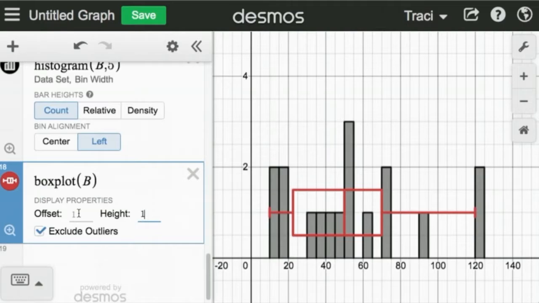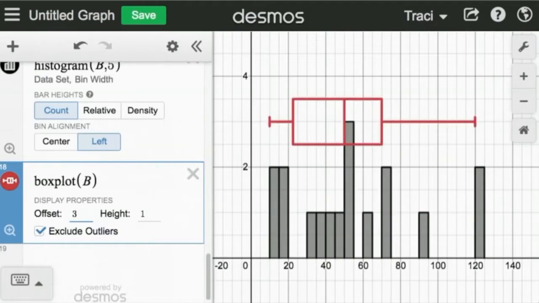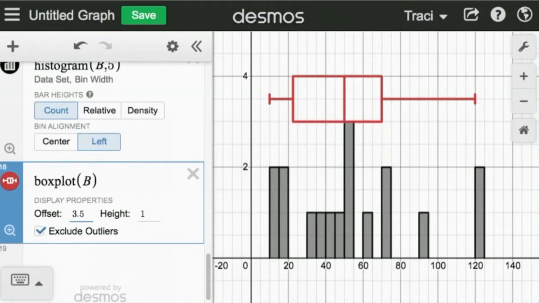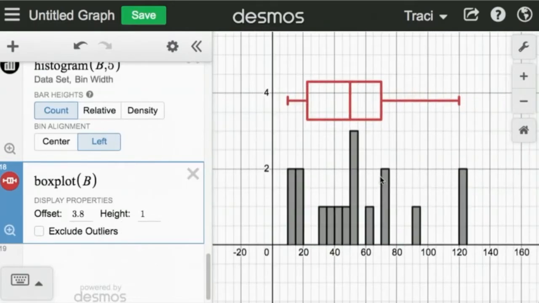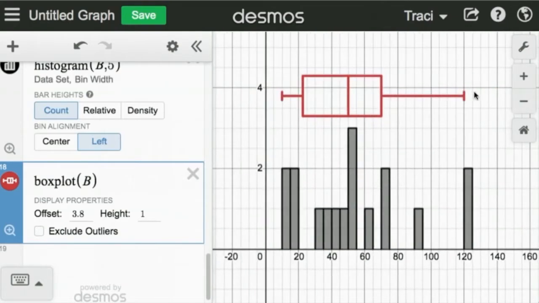So remember, with the box plot, it's really just the x-axis that matters. The y-axis doesn't have any real meaning. With the histogram, the y-axis represents the frequency, how many occurred. So we can offset this easily. Maybe let's put it at 3, maybe 3.5, maybe even further. So then we can take a look at that on here. So we can exclude outliers, we can include outliers, and we can see that this one doesn't have any outliers on here. Otherwise, it would show up as a little dot. So that's our box plot for B.